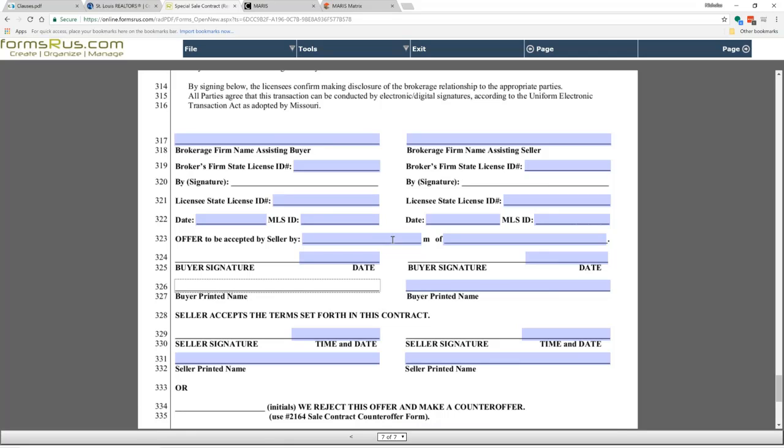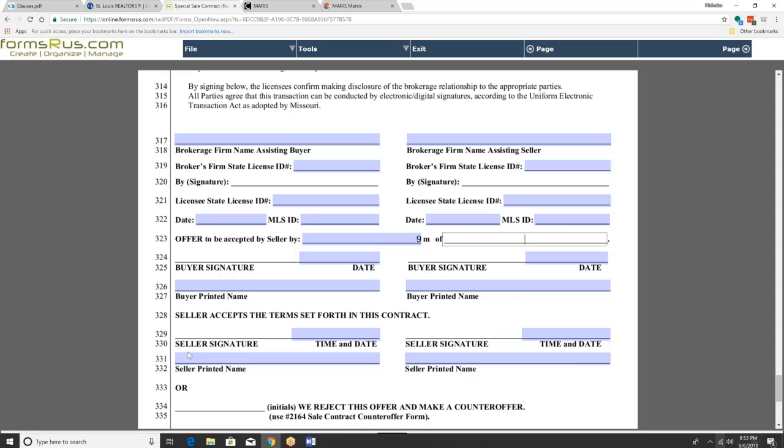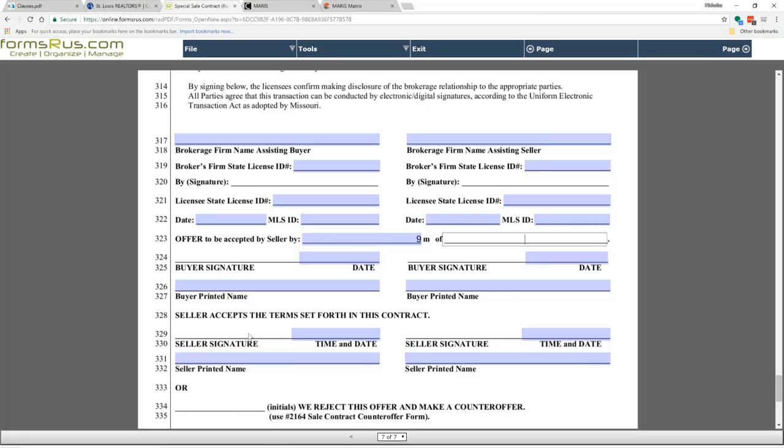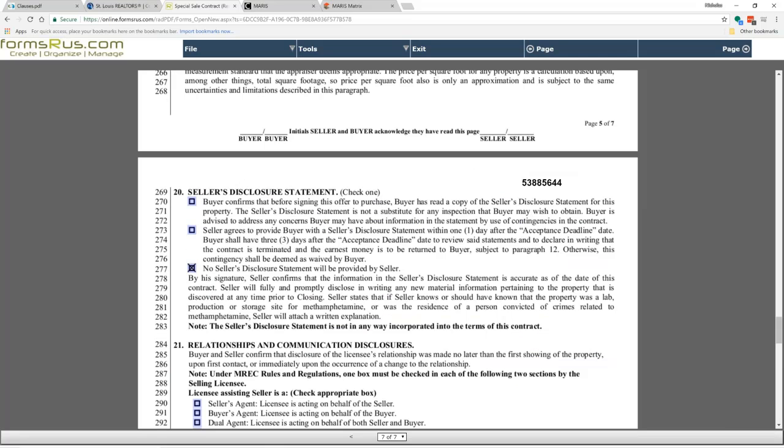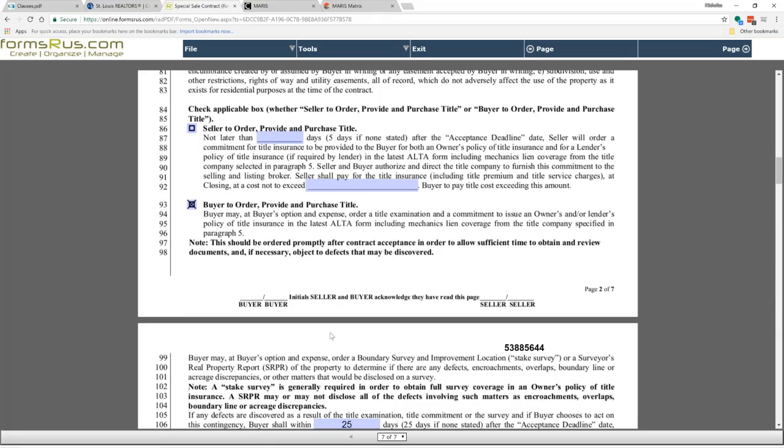The way this contract is written, the offer has to be accepted by 9 p.m. of tonight. And then, when the seller accepts it, they have to put a time and date on it. So the seller is going to say they're accepting it today at, what time is it? 8:53. Okay. That's a crash course in the contract here that we use.